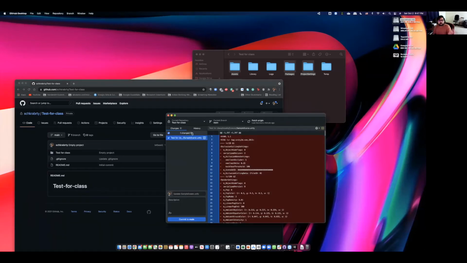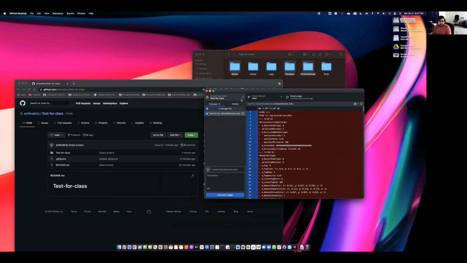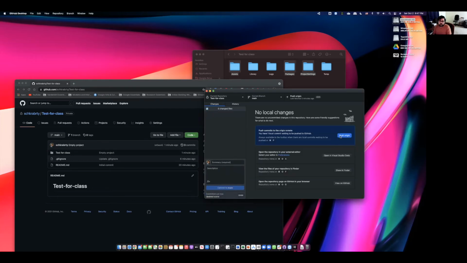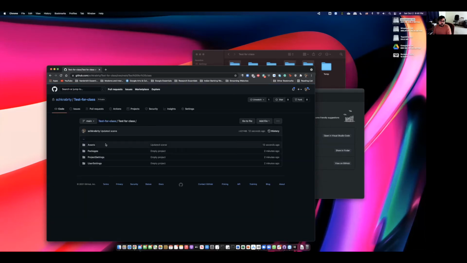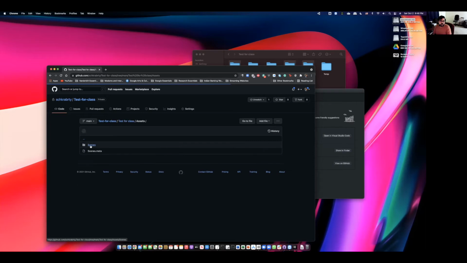So automatically if you click on GitHub Desktop, it can track that the scene has been updated. So I can say like updated scene, commit to main, push to origin. That's all. Then I can refresh it and I can see the updated scene is there. And if you go there, the asset folder is updated. Inside asset, the scene is updated. Good, fine.